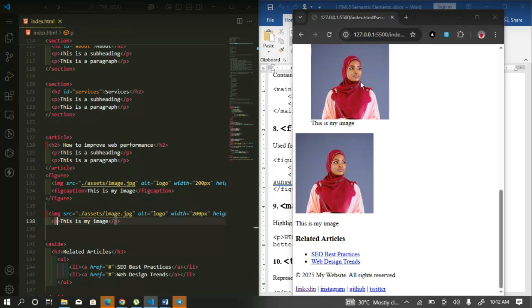This is the one we used the figure element to create, and this is the one we used the normal img and the normal p tag attached to it as a caption. Now look at this. Anybody that sees this one will clearly see, oh, this is a caption for this image. But in this part, we will need to use our CSS to further style it, to be well positioned and all.